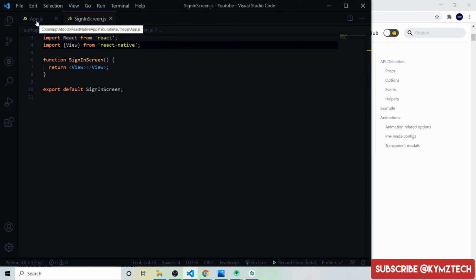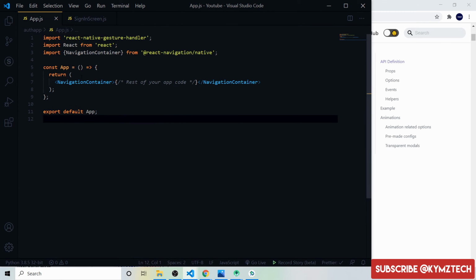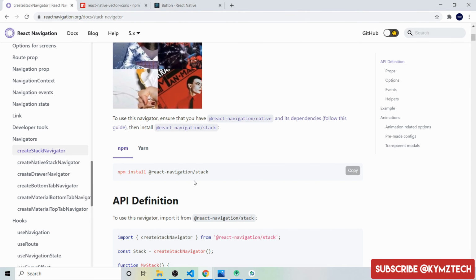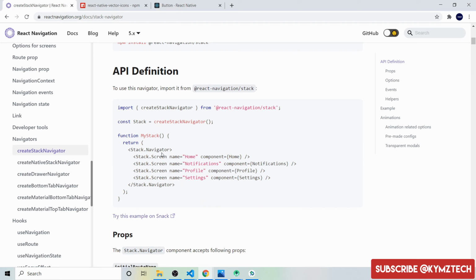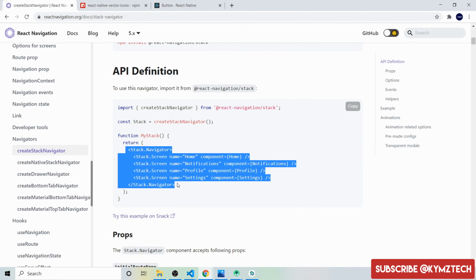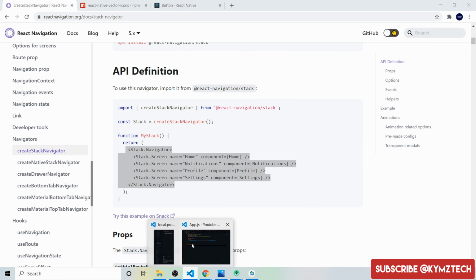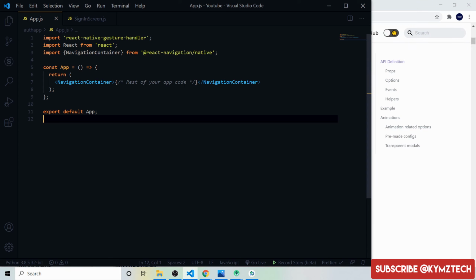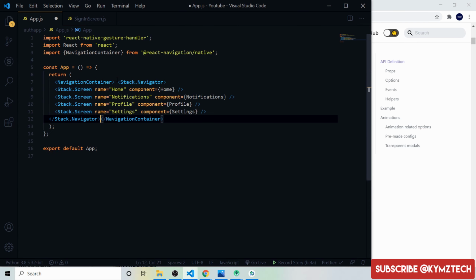So the next step, we are going to add this component to the stack navigator. So to add the component, we are going to open the website again. So we are going to copy this code over here. And right here inside the navigation container, we are going to paste in this code. So I'll paste it.